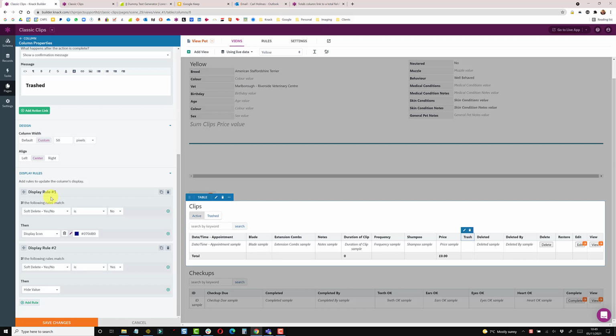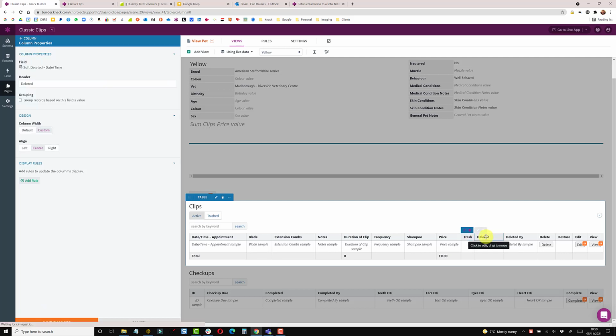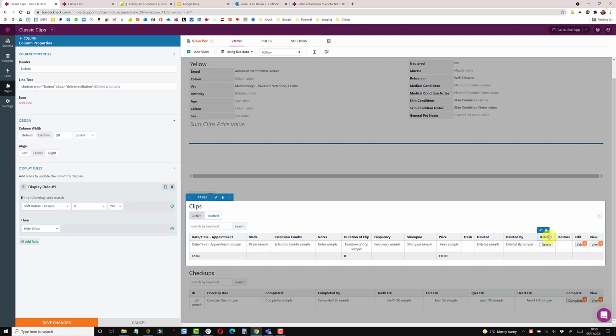And then to display the icon, there's a rule that says if soft delete is no, display the trash icon in blue, and if it's yes, hide it. So that when the user clicks on trash, we'll mark it as trashed, date, timestamp, and who did it. And that then shows in the column here, which this is the deleted date time column. This is who deleted it. This is a link to a physical delete, which I will remove.